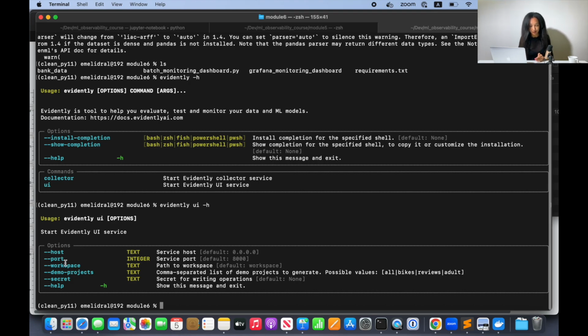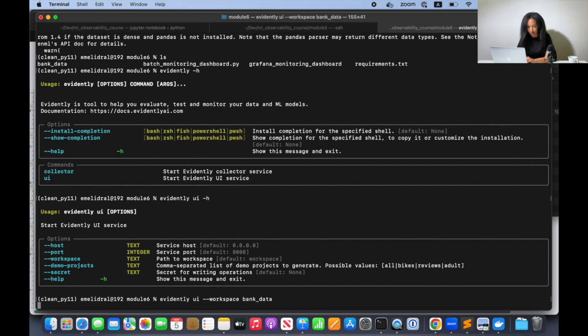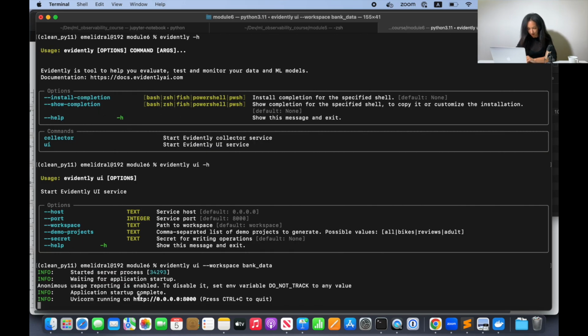And here we have quite a lot of parameters. Basically there are host, port, workspace, demo projects, if you prefer to just see a demo project first and then design your own project, secret, and help. I'm going to specify workspace because the default doesn't work for us really. So workspace, and our workspace is called bank data. That's it. All the rest of the options are good with default values. So let us start it and wait until it's running. Yeah, now it's running.